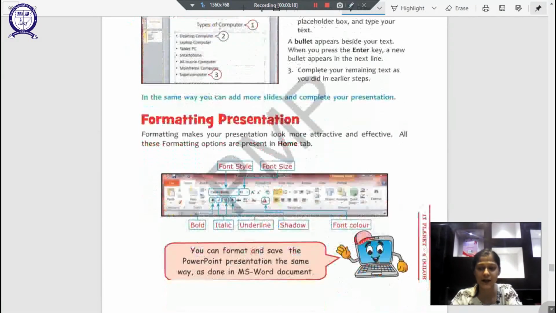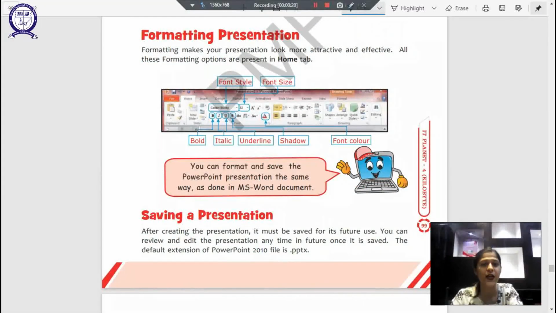Now we learn about the formatting options. So formatting options, again, very similar. You can format a presentation the same way as done in an MS Word document. So as I mentioned earlier, it's pretty similar to what we did in Microsoft Word. So here we have the font ribbon to change the font style, font size, shadow, underline, bold, italics and all these features, then font colors as well.